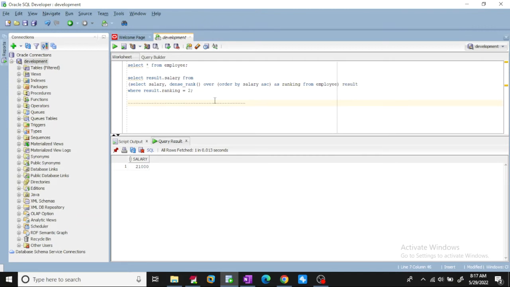Now we'll see how we can find the second highest salary using another query. First, how to find the maximum salary? We can use the select MAX function, MAX of salary from employee.